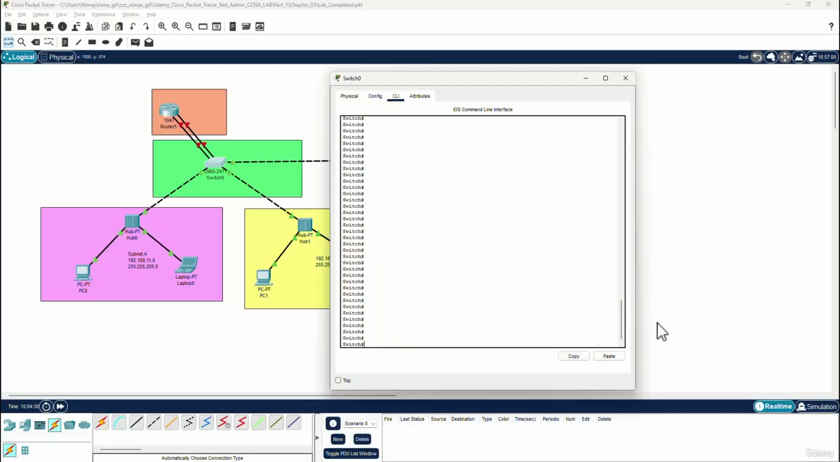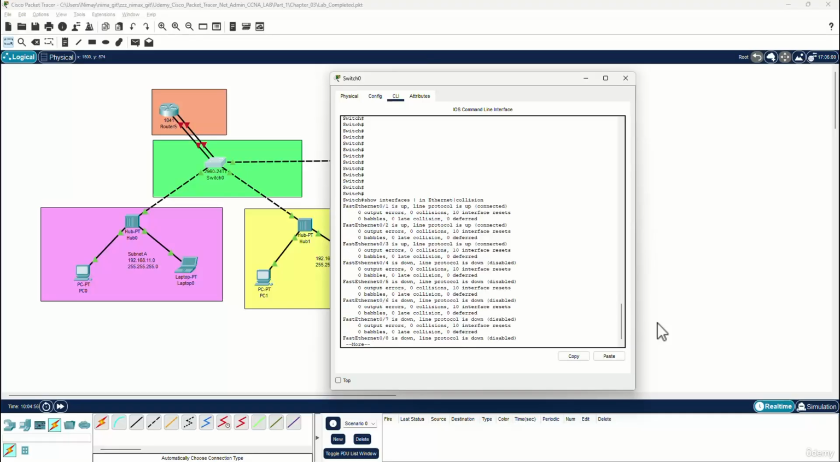Or if you think that we have collisions in the network, or we have some errors, then we check the Fast Ethernet interfaces on the switch. We can type show interface | include Ethernet|collision, and check Fast Ethernet interfaces and the collisions related to that kind of interfaces with this command.